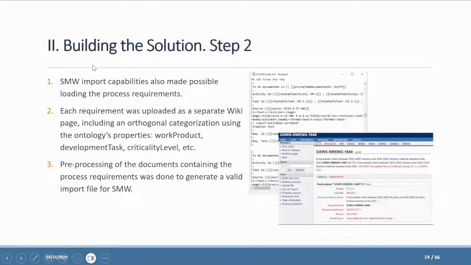In the second step, this is where we incorporated the process requirements into the wiki. So more or less the process is similar. We took the requirements and we converted the information about the requirements into one format that is suitable for the import into the wiki. Here, it's very important to make the mapping between the requirements and the tasks and the activities that they are related to. For example, if you have a requirement telling that you have to achieve a specific coverage when you are doing the testing, this requirement has to be attached or linked to the task that refers to the testing activity.